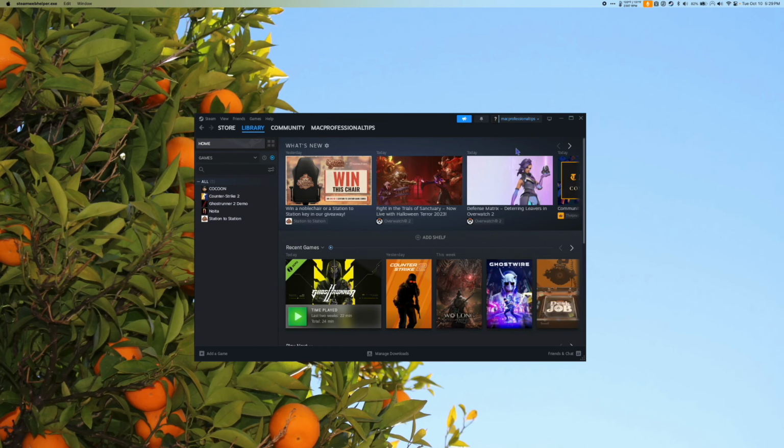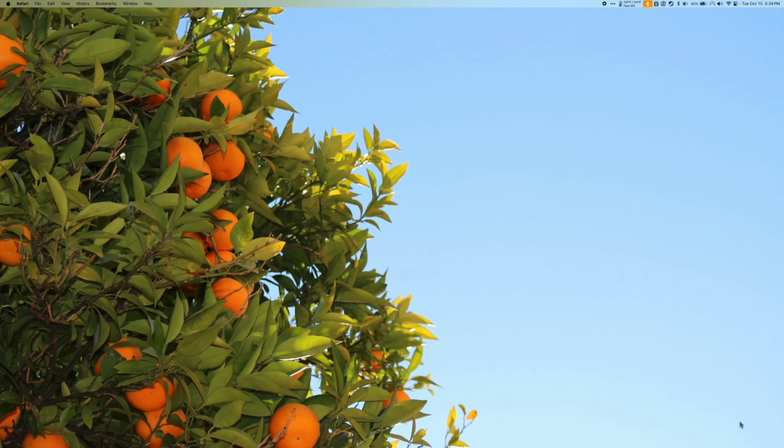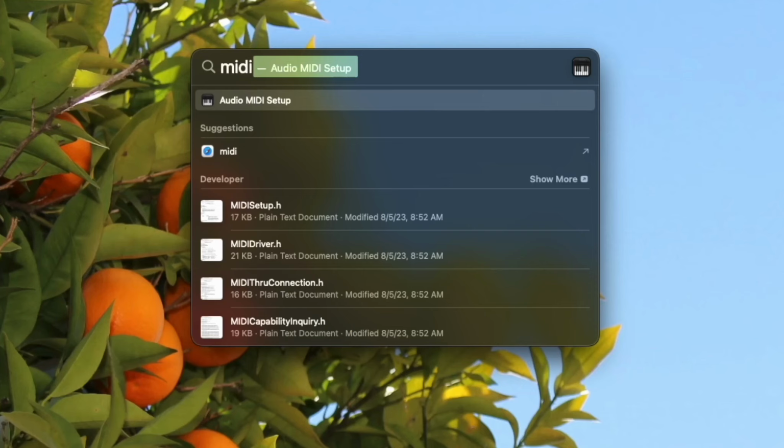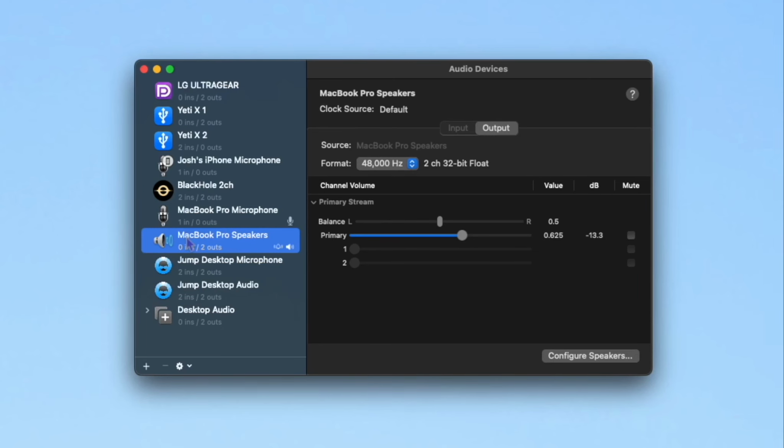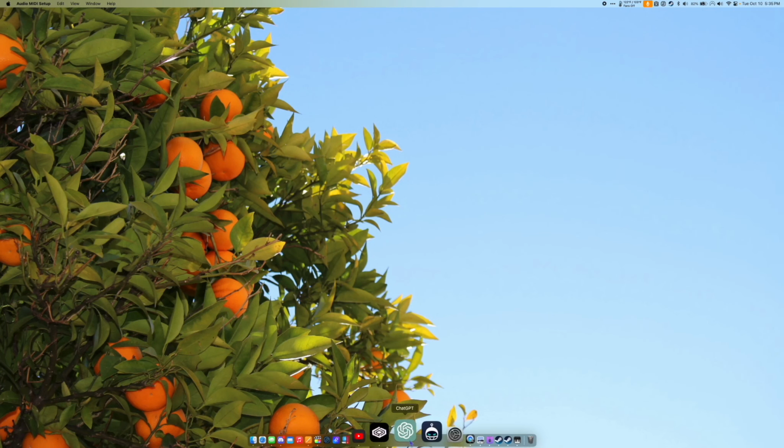Lastly, there have been reports of Counter-Strike having audio popping problems. There's no real fix for this yet, but if you open the Audio MIDI Setup app, select your Mac speakers and change the format to anything 48000Hz and above. Now we're ready to launch the game.